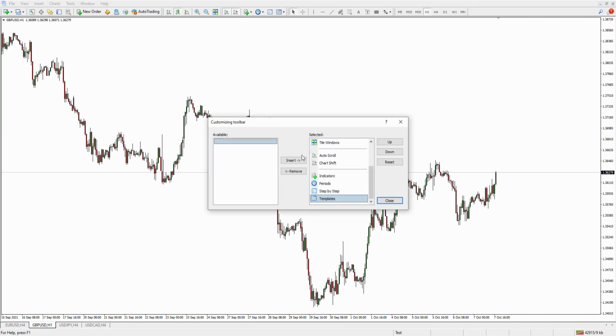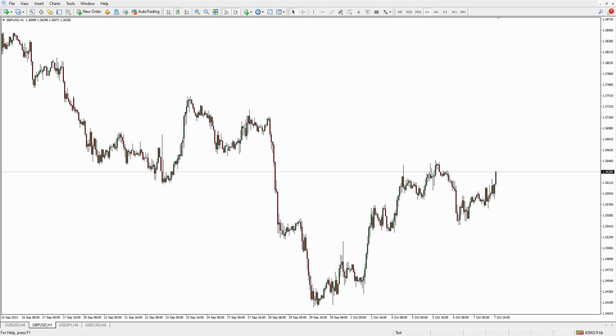You've got to go to customize, and it will be on the available list, so double click on it and it will show up here in the toolbar.